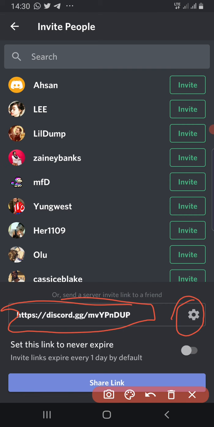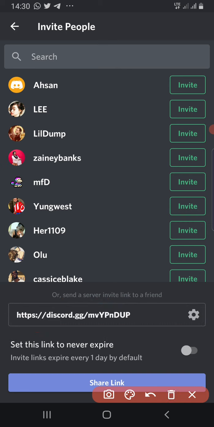You can set this link to never expire, because if you copy this link, it will expire after a day. But if you don't want the link to expire after a day, then you click this radio button. So that's the way it is. Let's say I don't want it to expire after a day, then I'll click the radio button to generate another link. Then I'll click on share link.